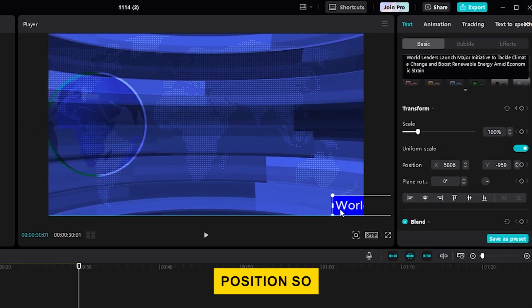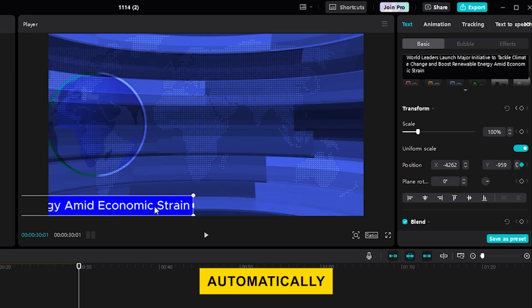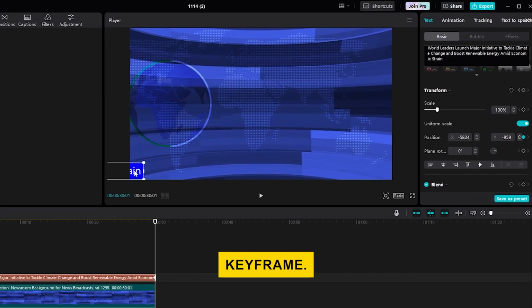Adjust the text position so it's now aligned with where you want the crawl to end. This automatically sets a second keyframe.